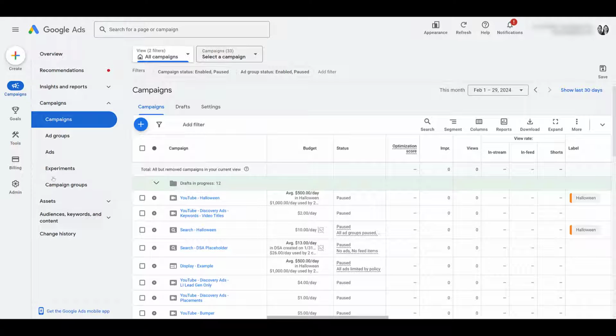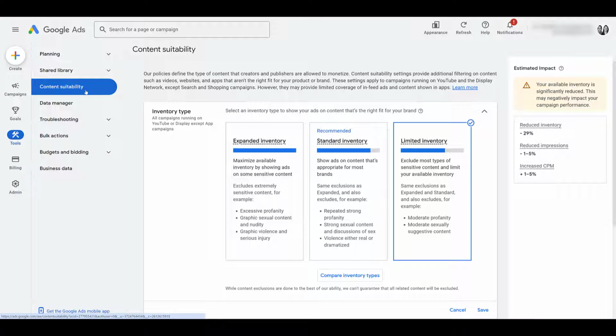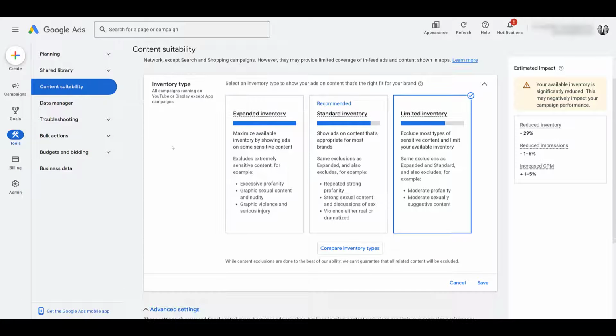From the account level, go to tools, and there you will see content suitability. If you don't want your ads to appear alongside certain videos, websites, apps, you can try to limit exposure on those placements as much as possible. And there are a few sections to this area. First, we have inventory type. And there we see the three different breakdowns. Standard will be your default. And then you see what type of content is considered within each inventory.